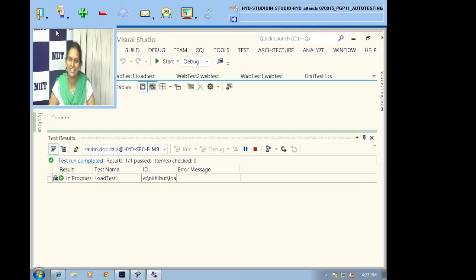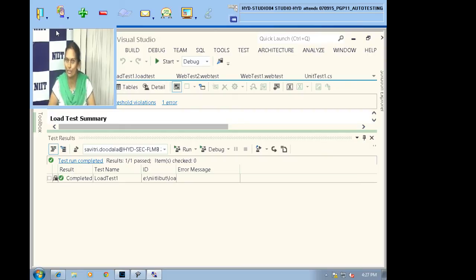Still it is running for 1 minute of load testing. How is it going to do it? In scenario 1, it will start with 5 users accessing these 4 functions, and after the time we gave, sampling time 3 seconds, for every 3 seconds 10 more users will be added, so 5 will become 15.